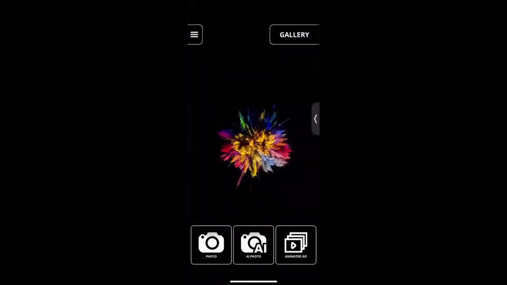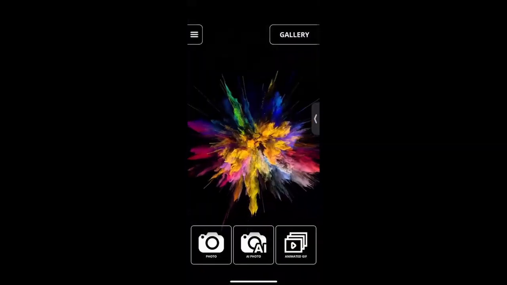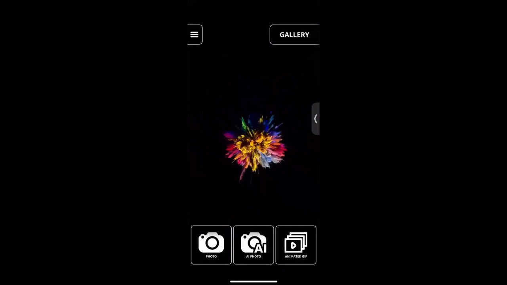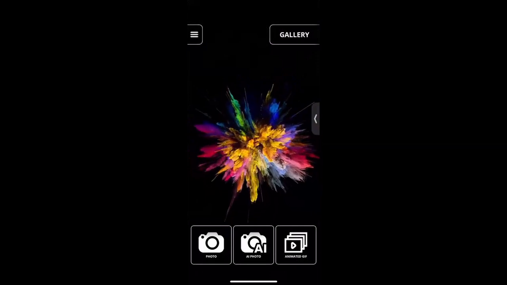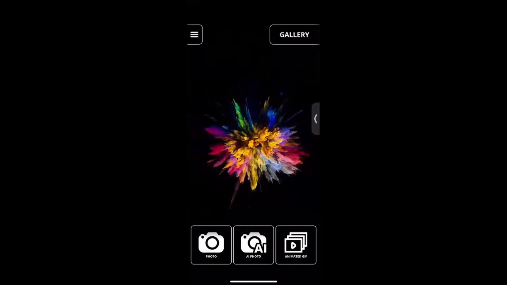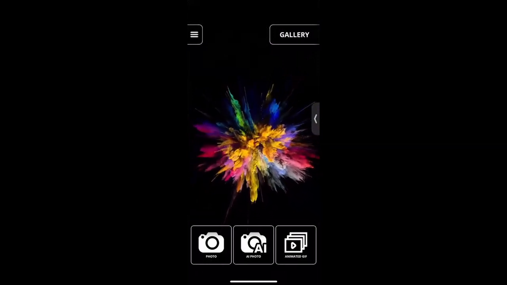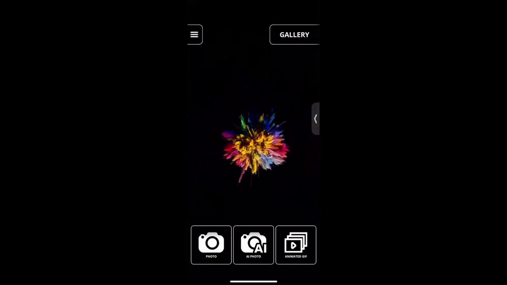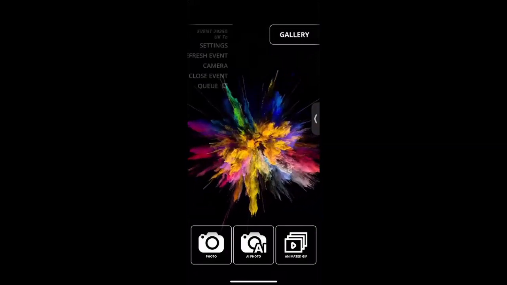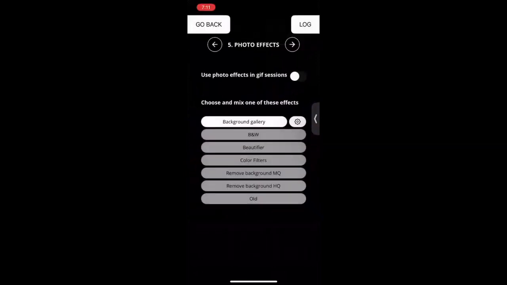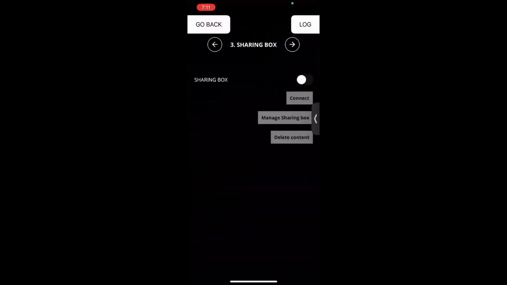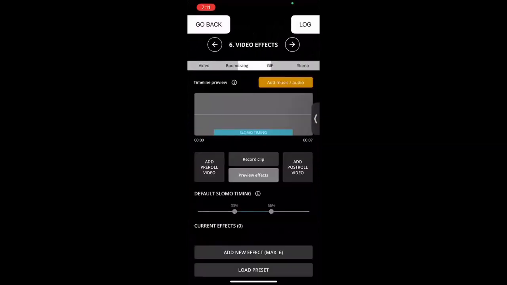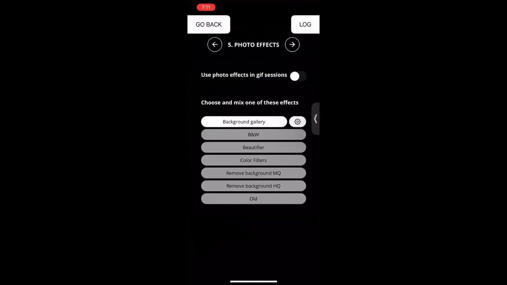And it only gives you the option when you go in the background gallery, you can only choose one, correct? DJ, there's a toggle that you have to turn on. Go to the photo event effects. I remember, go to the menu and settings, and you see, in number five, the toggle at the top: use photo effects in your sessions. Oh, got it. That's fairly new. Try now, please.